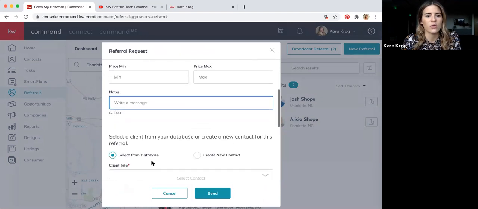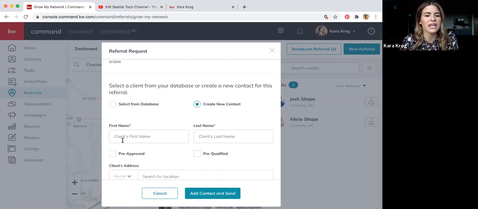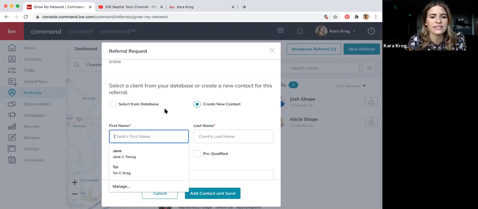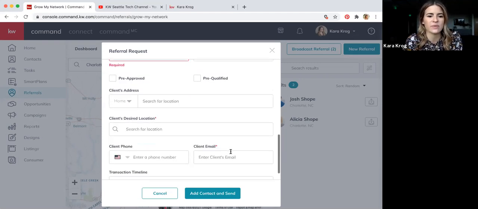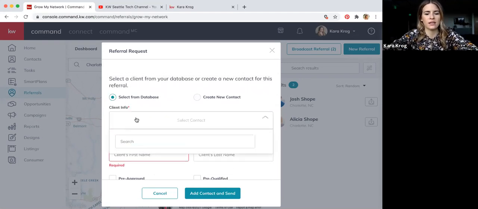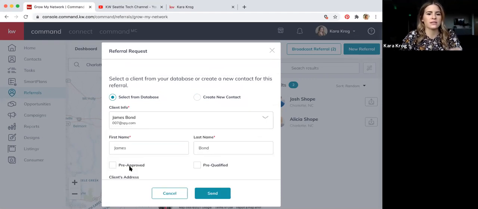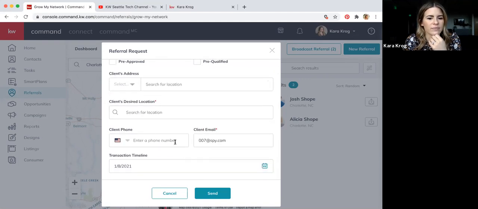And then I can write a little note about them. I can select a client from my database, or I can create a new client. Now, if this client is not already in my database, like let's say I just got this fresh lead and I'm sending out this referral, once I put this client's information in here, it does add that client to my database. So something to keep in mind. But if I'm going to select from my database, let's say it's my new contact, James Bond, that'll pre-fill in all the information that I have for him.